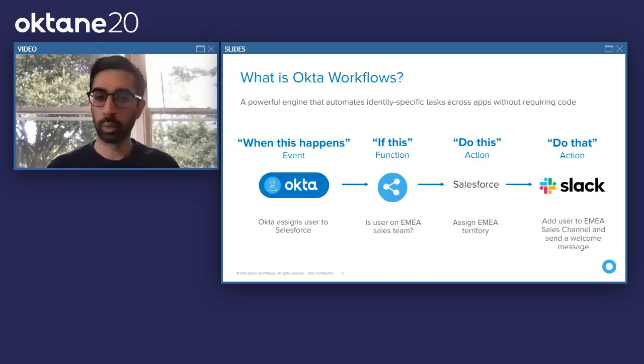Cool. So what is Okta Workflows? Okta Workflows is a powerful engine that is built on a no-code platform that automates identity-specific tasks. No code is really critical. It doesn't take a developer to build complex automations.